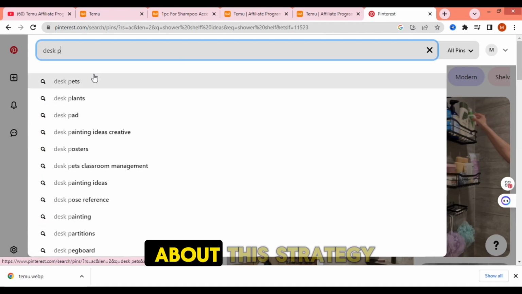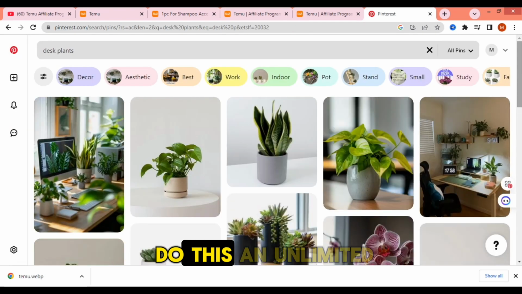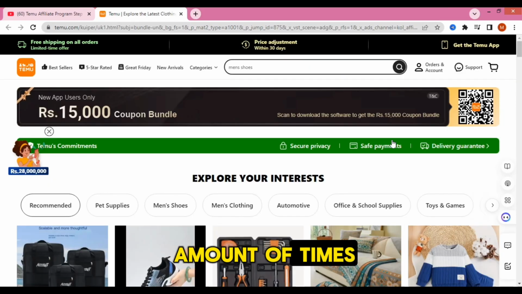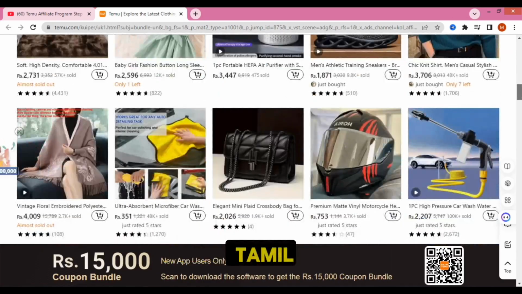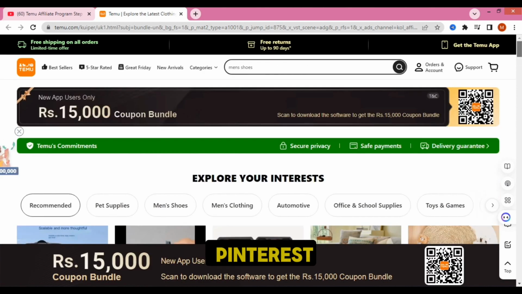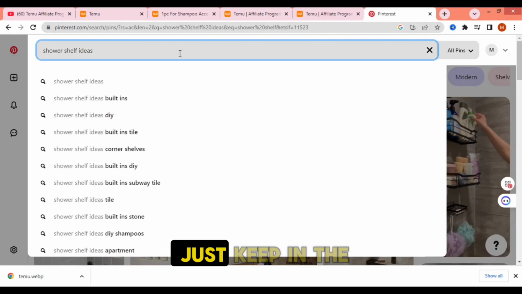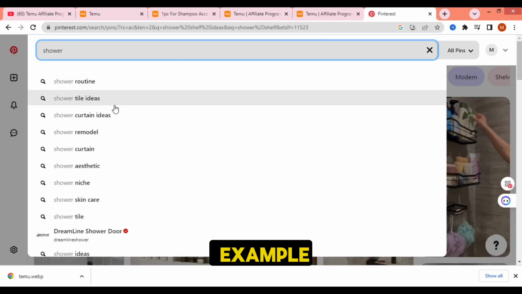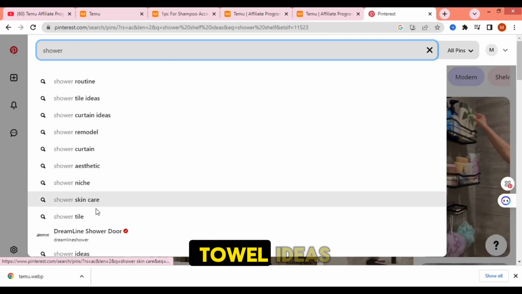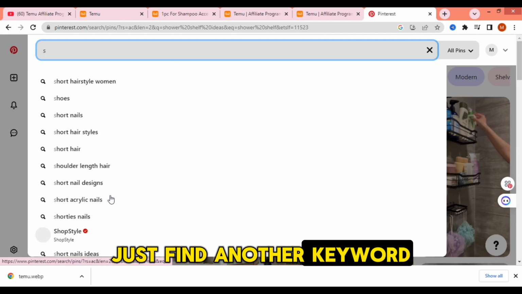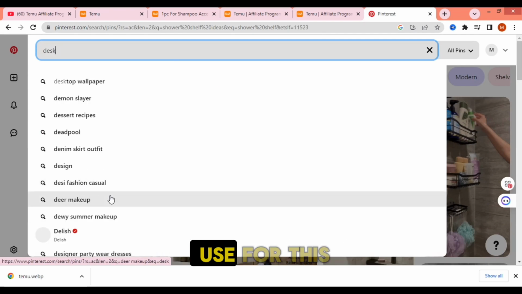Now the best thing about this strategy is that you can do this an unlimited amount of times because there are so many products on Temu and there are so many search phrases on Pinterest. For example, when I just keep in the shower theme, you can see, for example, shower curtain or shower towel ideas. So just find another keyword. I'll just show you a strategy that I use for this.